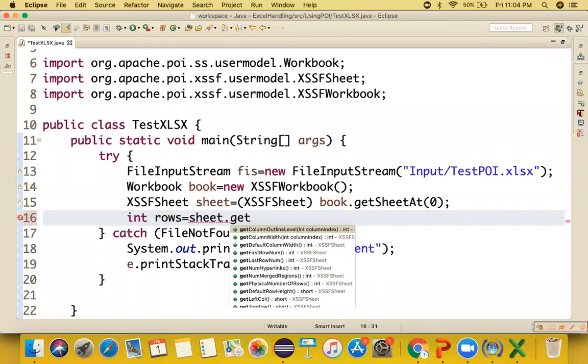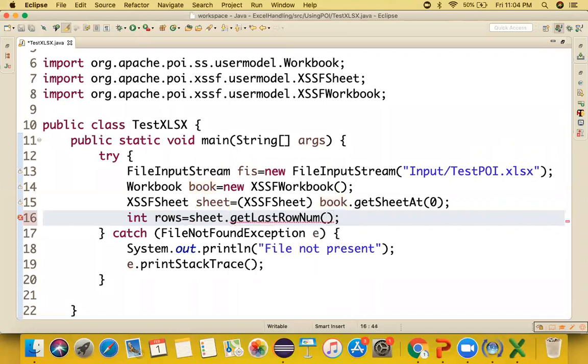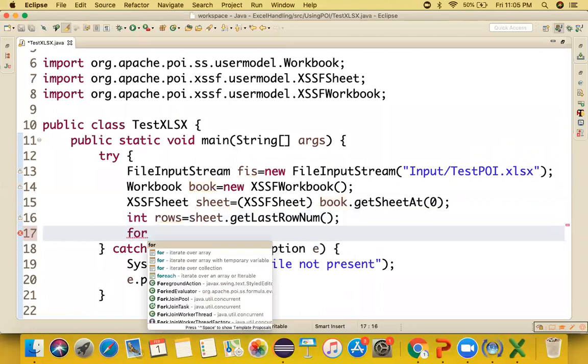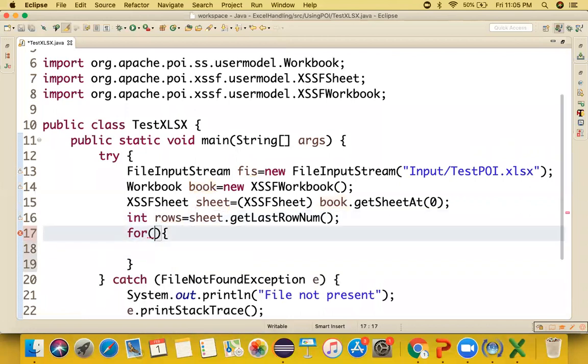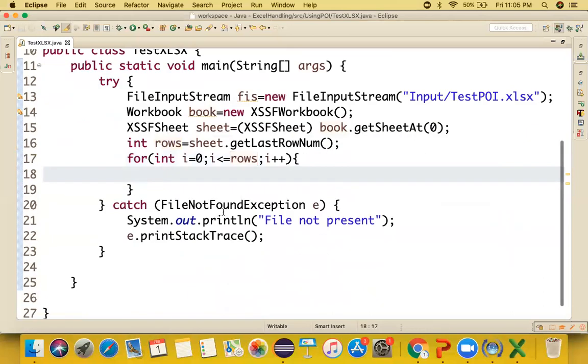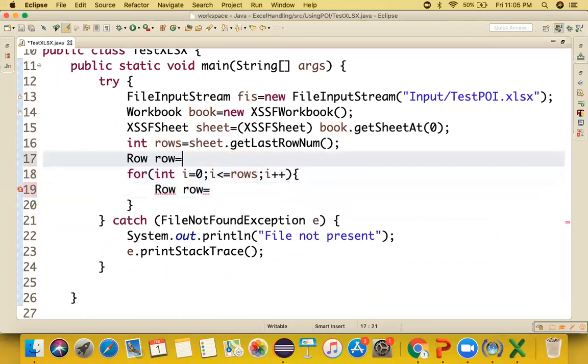Now let us get the number of rows present in the sheet, and for that we have to write sheet.getLastRowNum, the same method that we have used for the XLS file. Now apply the for loop again. Let's apply the for loop manually: i less than or equals to rows, i plus plus. That's it. So we have started iterating the rows. Now let's create an instance of the row. Instead of creating it again and again, I'm going to mention it over here.